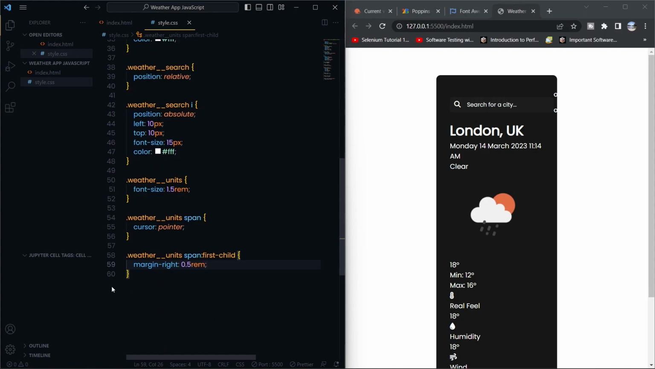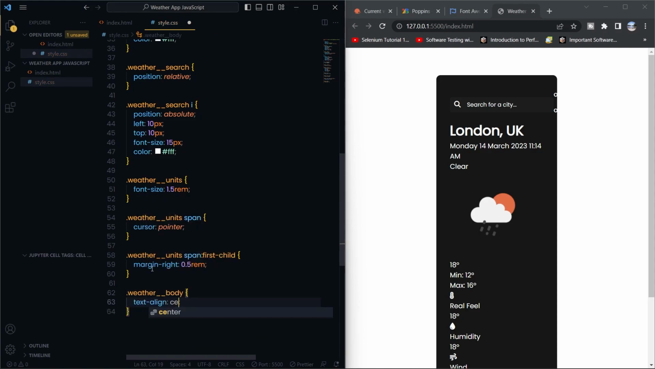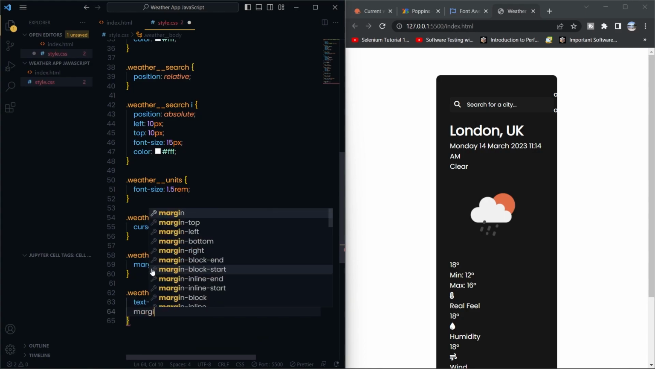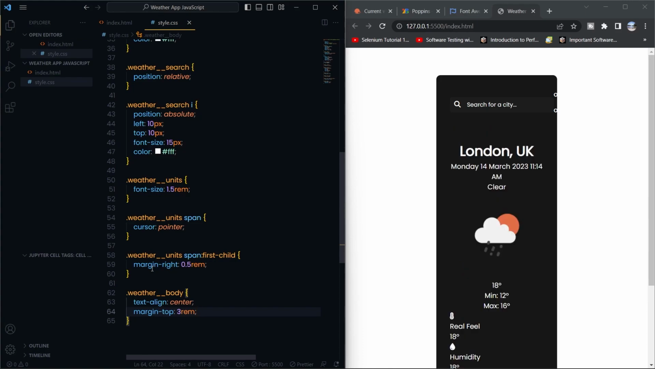The next thing we're going to do is style the weather body. So weather_body. We're just going to align the text to the center. Margin top of 3 rem. Okay, that should be good.